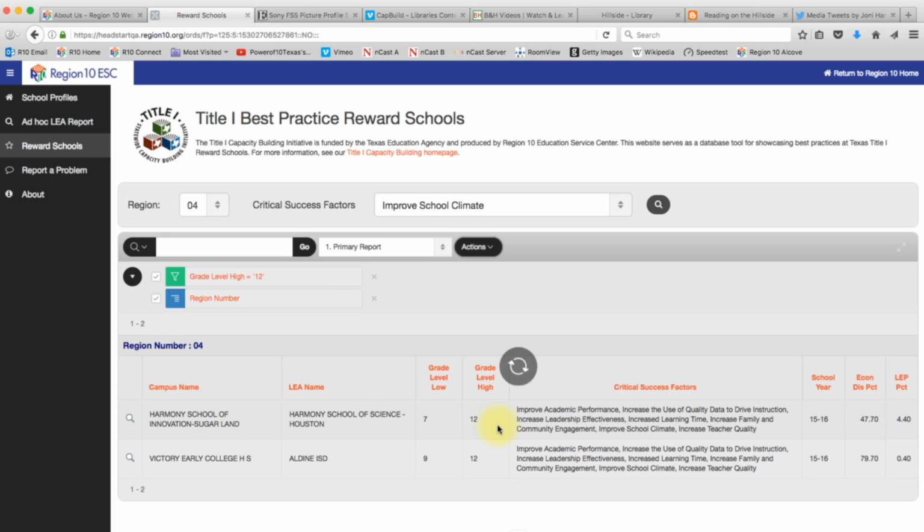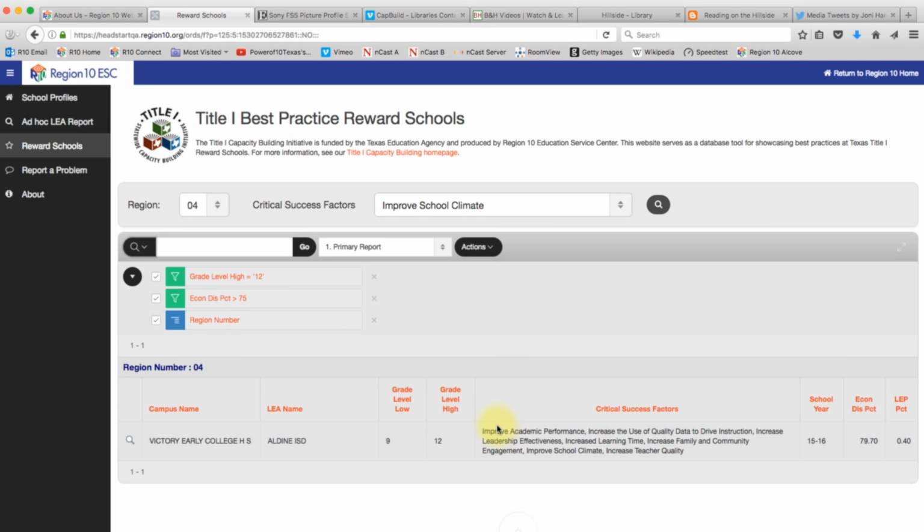Apply. And now we have 1 school in Region 4 that has a high school and they focus on improving school climate. And you can see that their economically disadvantaged % is 79.7. So that fits our search criteria. Search completed. All right, let's try another one.